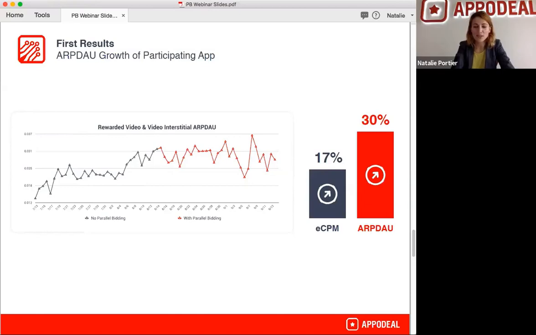Hope so. So yes, the SDK with parallel bidding enabled is already available on the Appodeal website, and you can just go to appodeal.com/SDK and download the SDK that already has parallel bidding enabled.